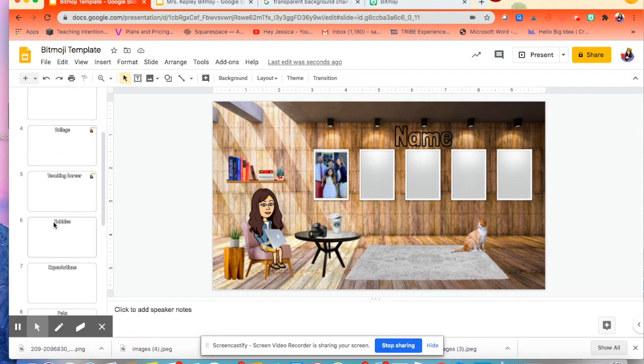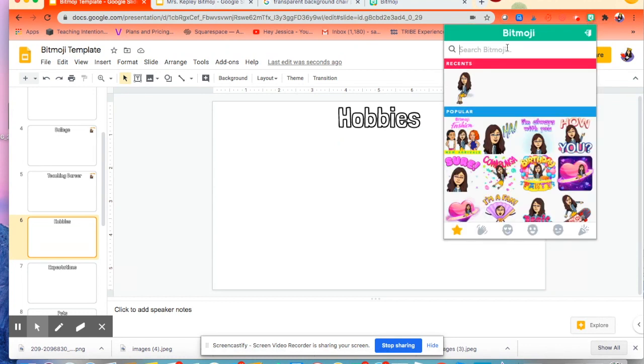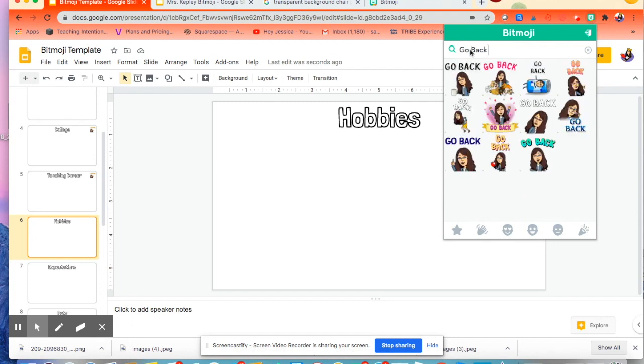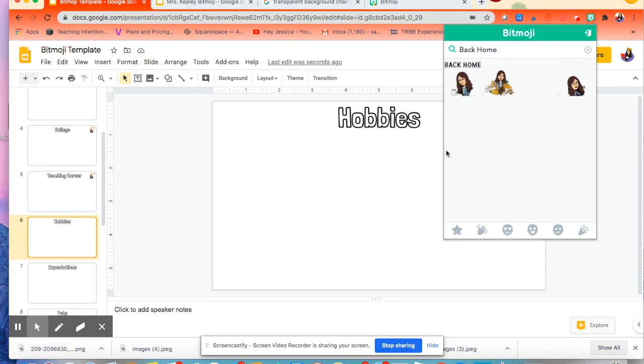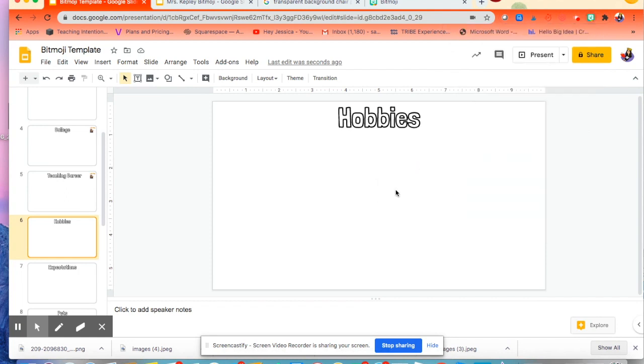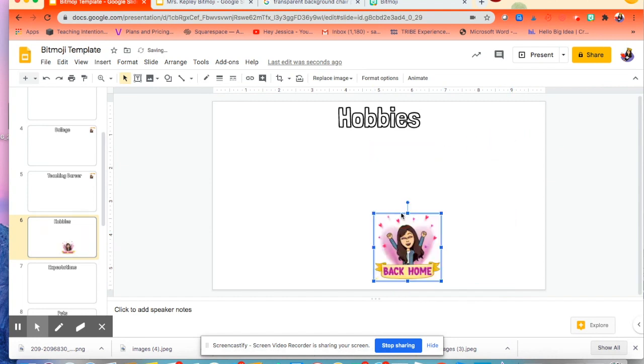Let me show you how to make that. So you will go back up to your Bitmoji toolbar, click on it. And the cool thing about having this is anything that you type in the search bar, they'll put a Bitmoji with it. So if I type in go back home, or you can pick one of these. That's kind of cute with the cats. Or whatever you want, back home. Pick one of those. I like this one. This one's cute. So I'm just going to drag it over. Whatever you want to write there, you can, and it will pick an image to go with it.